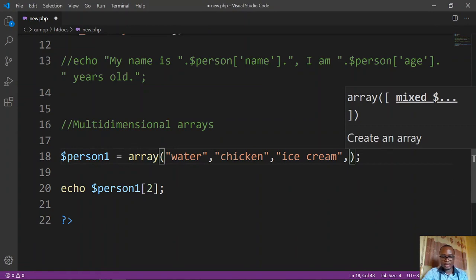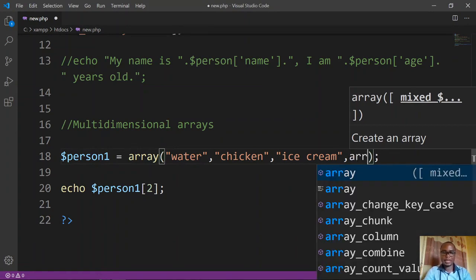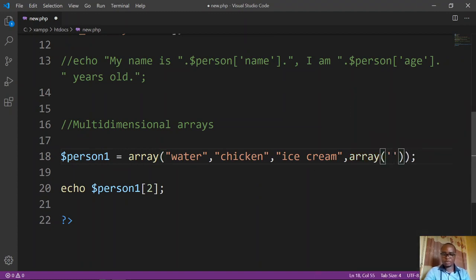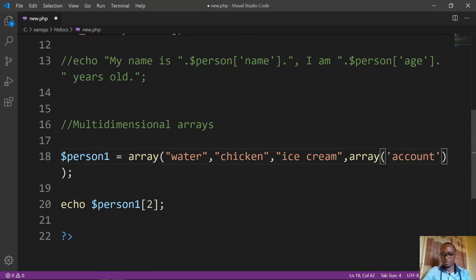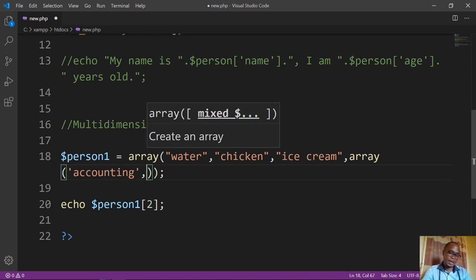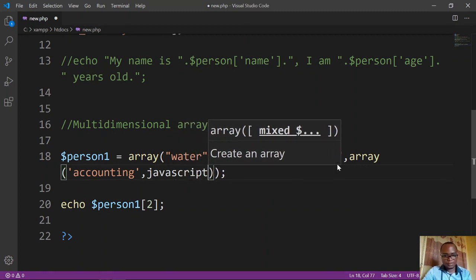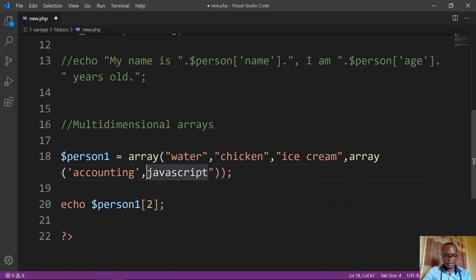So now we can even come again. Instead of continuing with this index, we can have another array inside of this place. And this array is about what I love reading. Materials I love a lot, which is accounting books. I love reading accounting because I'm an accountant. At the same time, I love JavaScript. I'm forgetting to add it, like I said. So I love JavaScript.